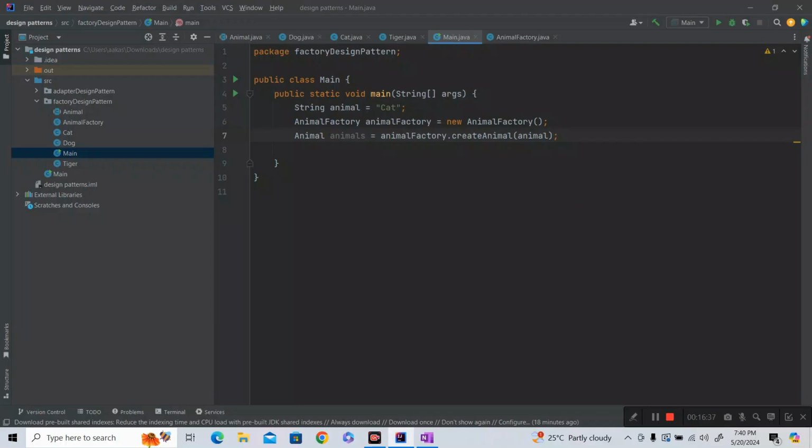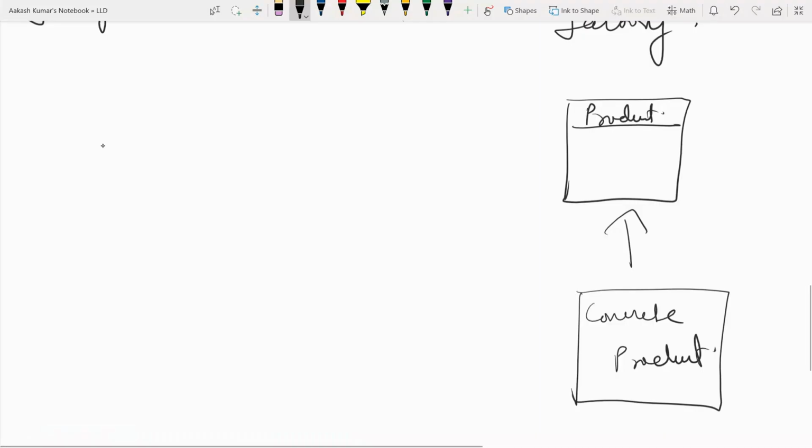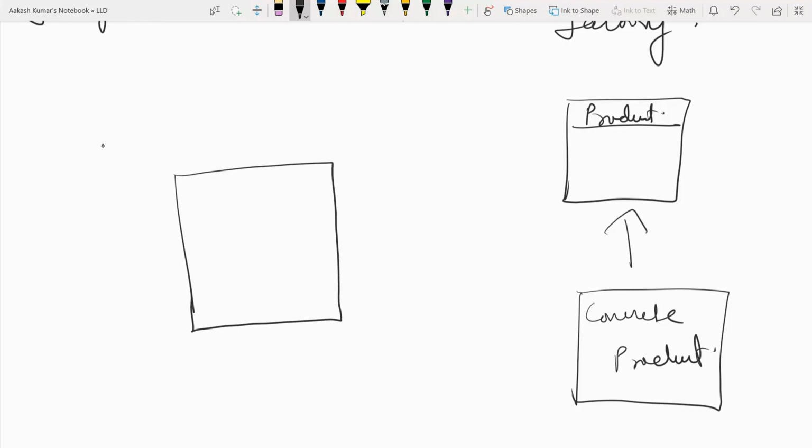In this case the concrete product is nothing but cat, dog, tiger and all, which are basically classes, not abstract but concrete classes, I would say. Then what we have is a creator, or you could say the factory. But in this case this is a concrete creator or a concrete factory. Let's call it a concrete factory.